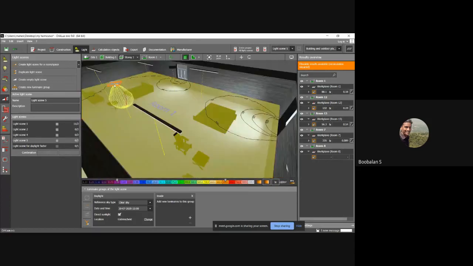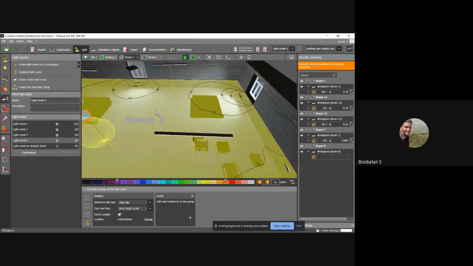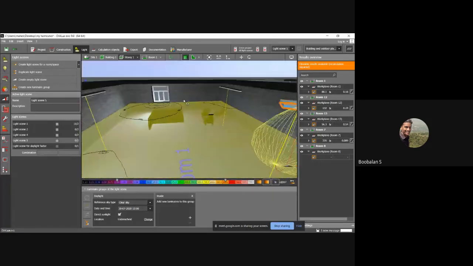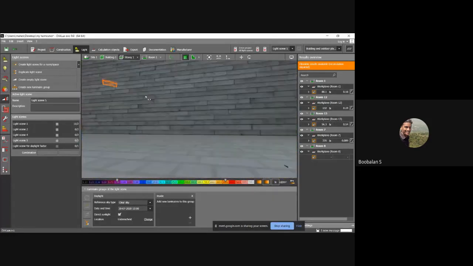Now I'm going to switch on this light. So now all the lights are on. So now I'm able to calculate. So check whether all the lights are on. So all the lights are on.